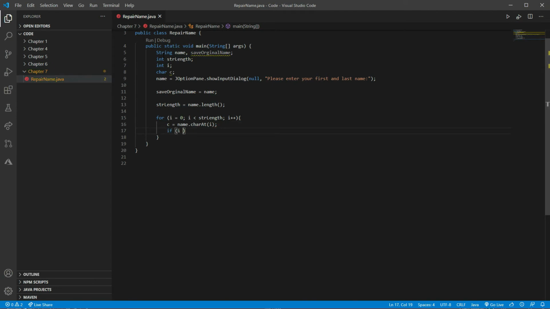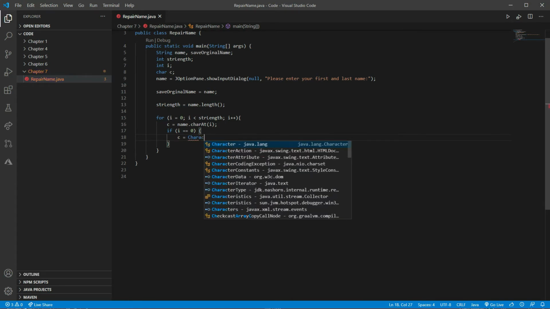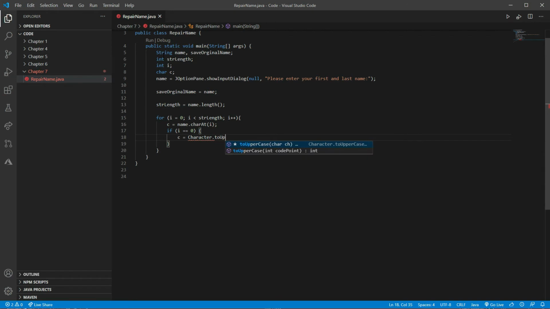If i equals 0, so if we are at the 0 position, I want to capitalize that letter. So I'm going to set c equal to our Character method called toUpperCase, and I'm going to pass c in. If I type in my name of Cheryl and I keep it all lowercase, it's going to say, what's that first letter? The first letter is a c. Let's go ahead and uppercase the c. So now c is equal to an uppercase C. A little ironic that we're using c. I could put ch to make it a little clearer.